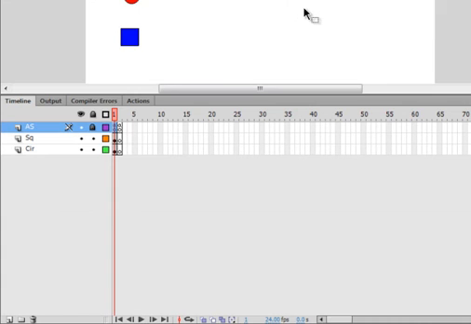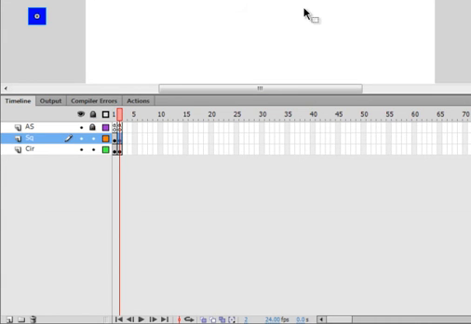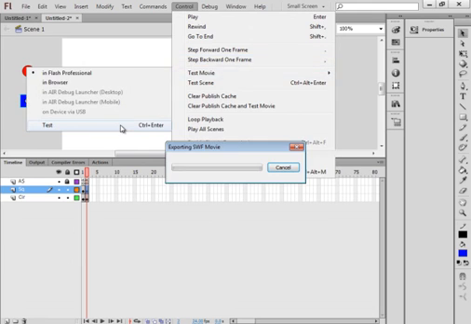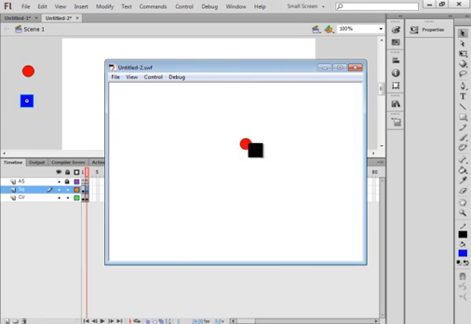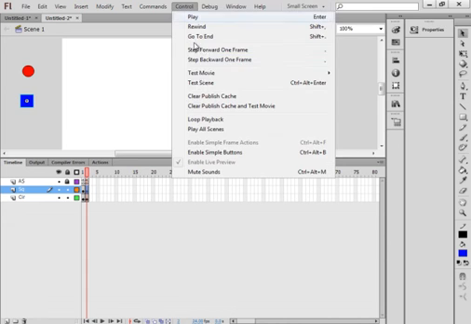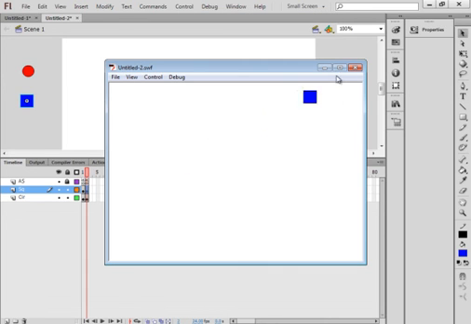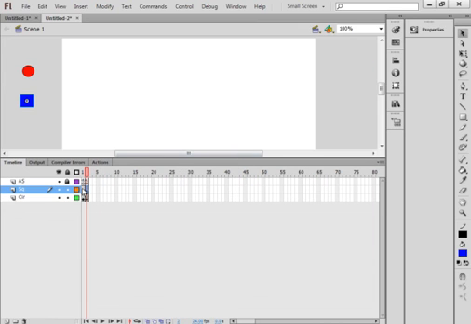So I'm just going to do some Control Z's, and I'm back to where I was. And I just want to make sure it works with both characters. The ball works. Control, test movie test, and the square works. Good. So you could make yourself different characters if you have some kind of game.